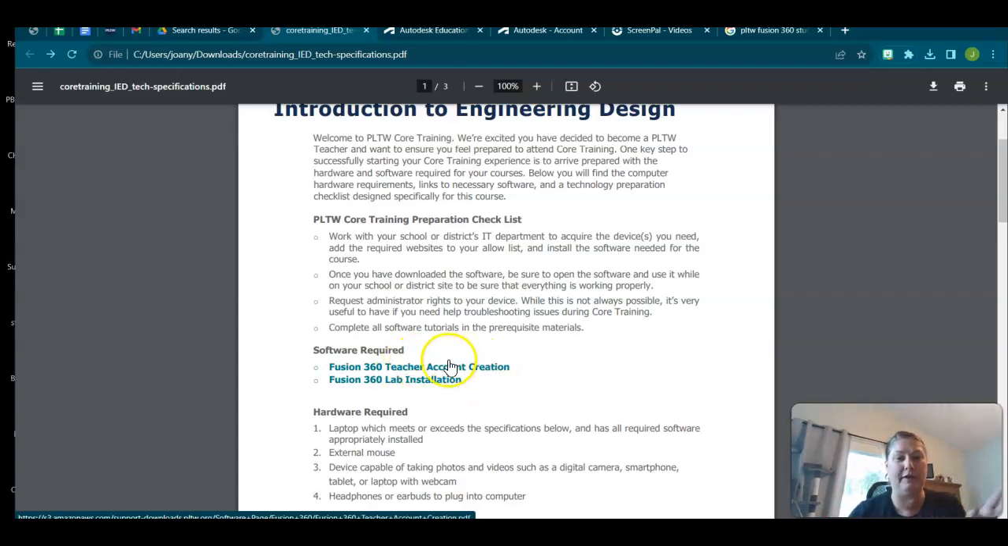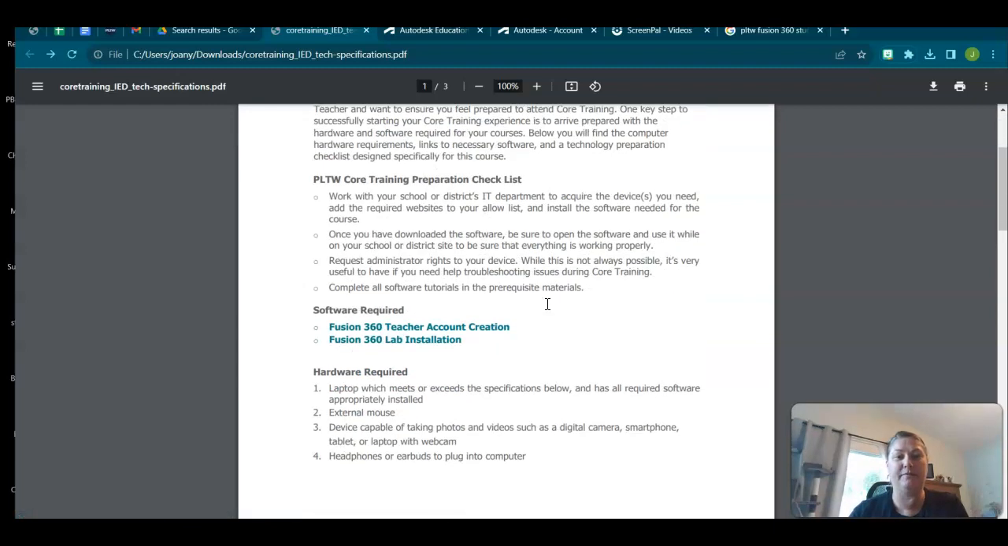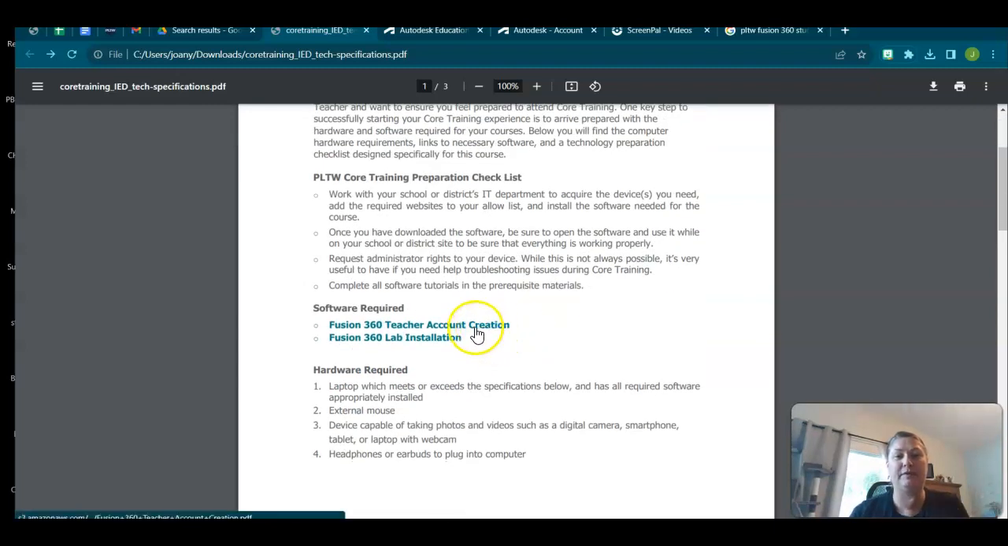So to clarify, I'm going to send you this PDF. You have teacher account creation and you have lab. Teacher account is for you or the teacher running the class, or the lab is for Jason to get all computers running at once. This is the best way to go with the teacher one. You make an account or the teacher makes an account and then add students.